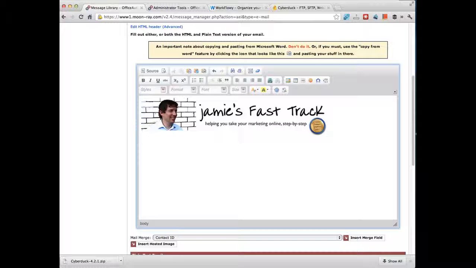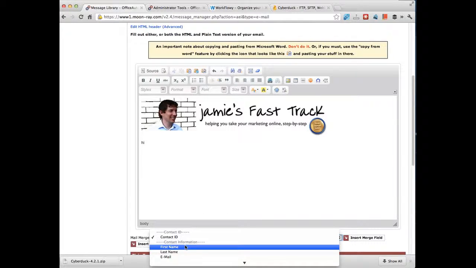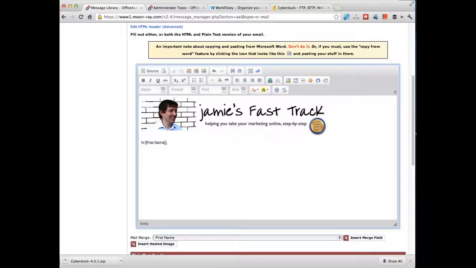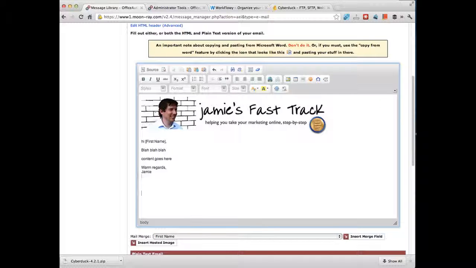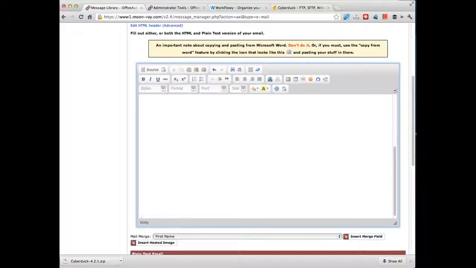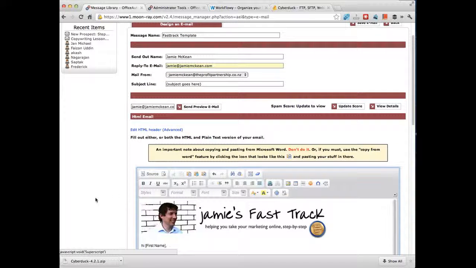And then you can put in the hi first name. Remember the mail merge down here: hi, so we go and pick first name, insert merge field, blah blah blah, content goes here. Warm regards, Jamie. My spelling's a little bit off today, but that's okay. And if you wanted a footer, you can. Otherwise, my advice from before is scroll down, put a little full stop at the end, and scroll back up.